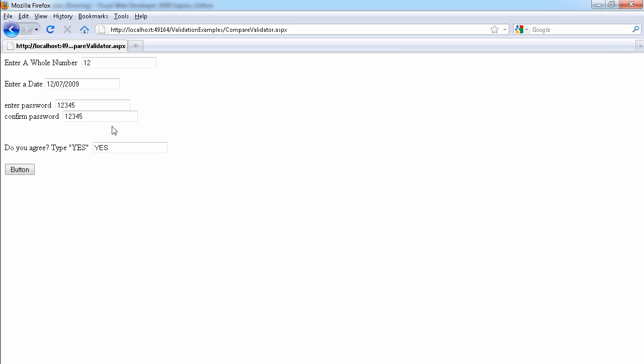Just like I said before, you can also check to make sure that the value is greater than what is here, or less than. And lastly is this one. If I enter even yes in small letters, we should get an error because it said type Yes in capital. So the value must actually be the same thing that you see. We must enter capital Yes for us to pass. Anything else that I type in is going to result in an error. So this is how you use the compare validator.